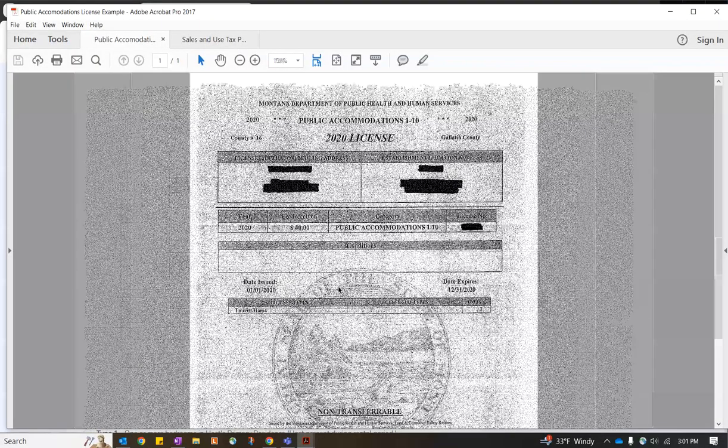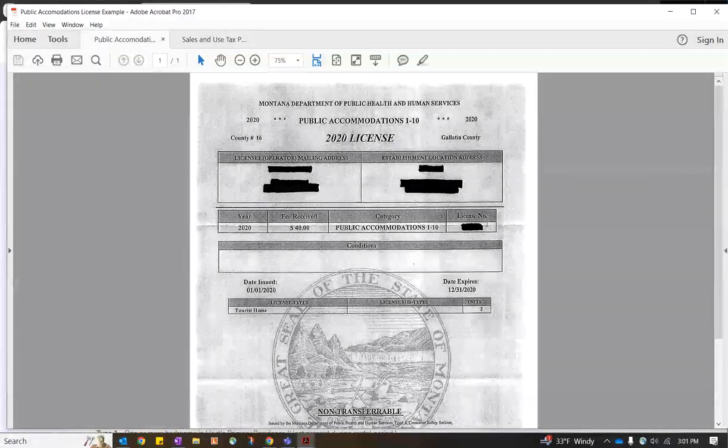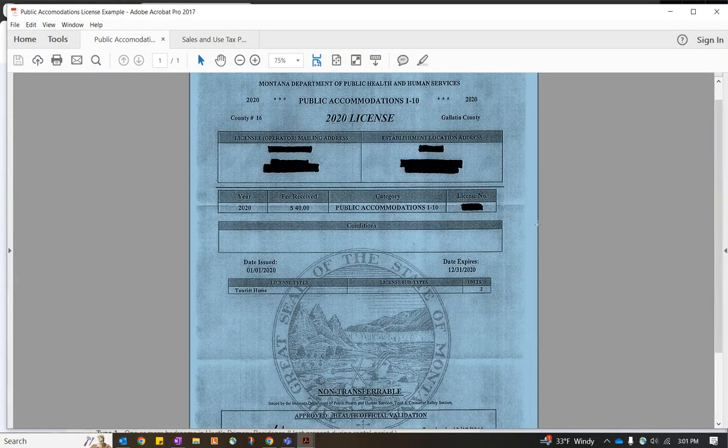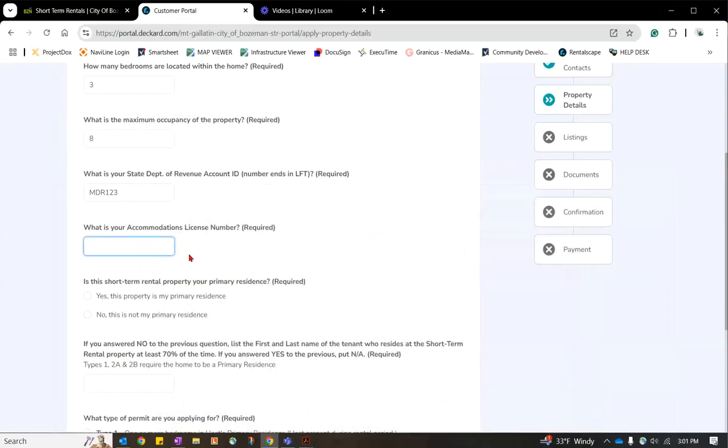If you are renewing, you should already have a public accommodations number. If you forget what this looks like, this is the license, and the license number can be found here. Please note again that this is redacted because of personal information. Again, I will be typing in a random number so I can get past this field.